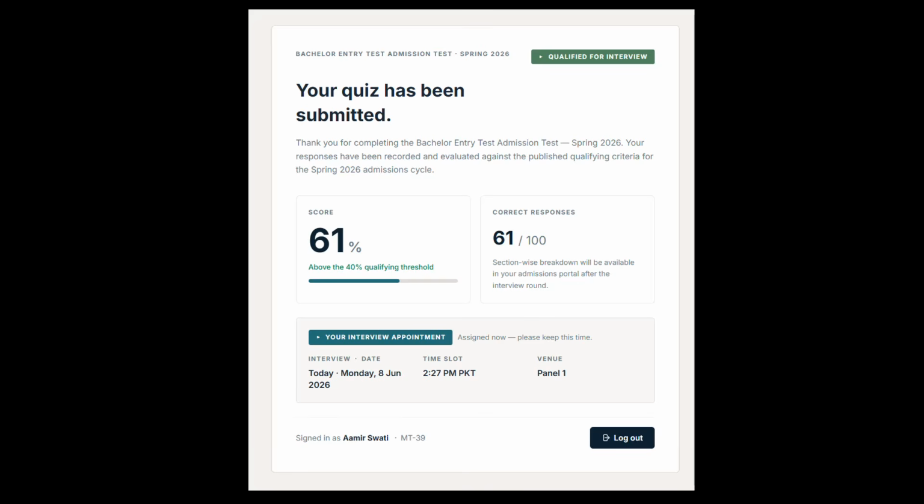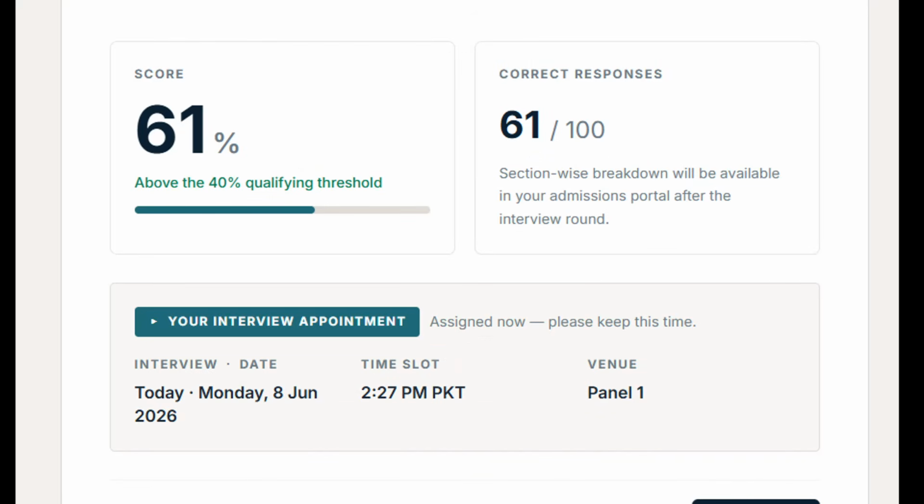Upon completion of the test, you shall see the test score. If your score is above the qualifying threshold, you'll receive a green qualified for interview status along with an official interview appointment card below. Interviews are conducted on the very same day. Note your specific time slot and assigned panel venue carefully. Click Log Out to secure your session. Thank you, and we wish you all the best in your interviews.